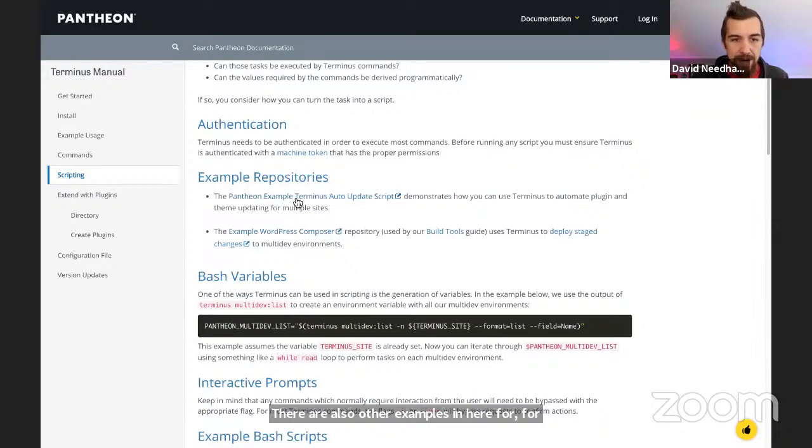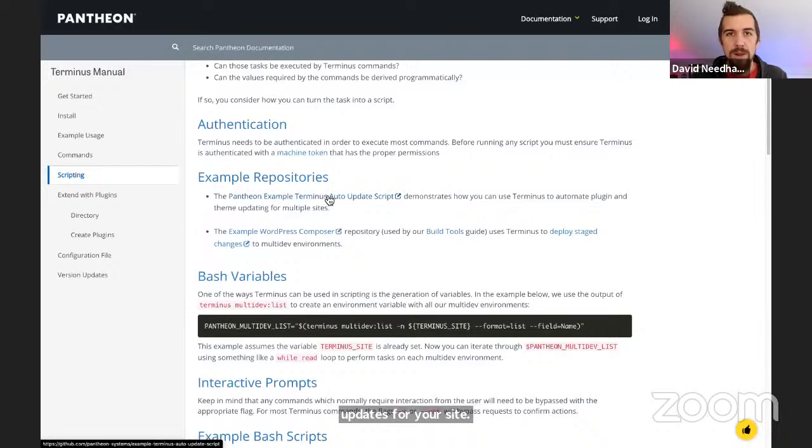Like we have this Pantheon example, Terminus auto update script, which is kind of a mouthful, but it will take some steps towards automating your security updates for your site. It is currently unsupported. We've been putting all of our effort into our new Autopilot program. Autopilot is currently in limited access. We're not rolling it out to everyone yet, but it fully automates the process of doing updates for not just Drupal and WordPress core, but also the plugins and modules. And it has built-in visual regression testing to make sure nothing is visually breaking on the website in response to a change. And it can fully automate that entire process.